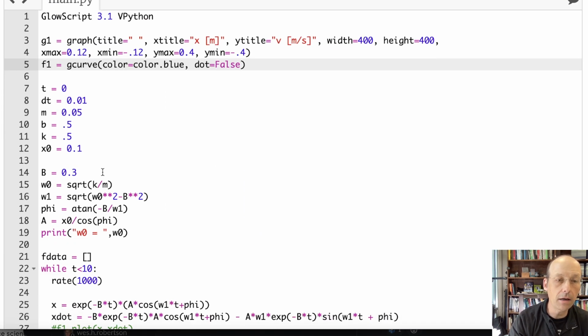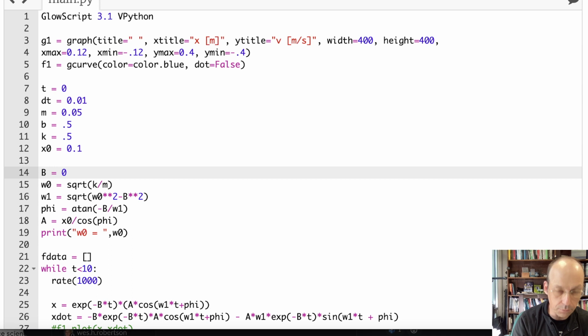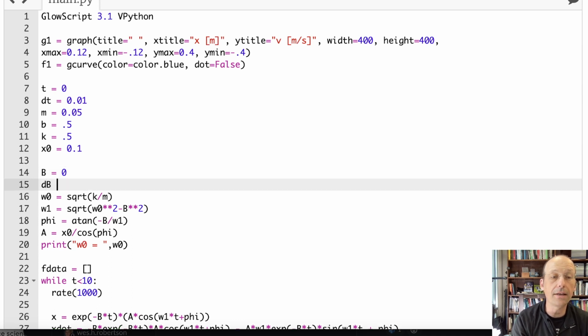So now let's go back up here to beta equals 0. And now I want d beta. Because what I'm going to do is make a trajectory, plot it, increase my beta, plot it, increase my beta. And so I can animate how this goes over time. So let's say d beta is 0.1. We can always change that.